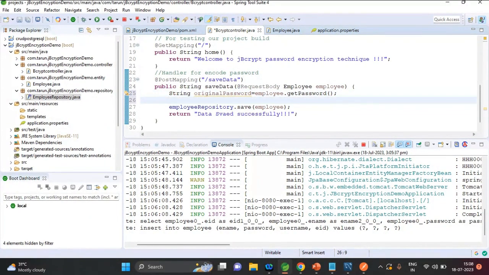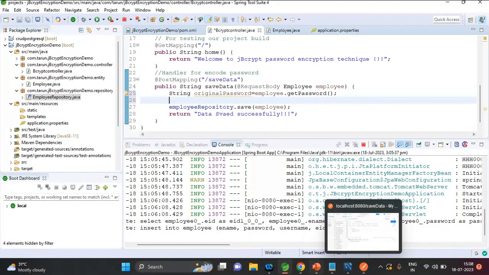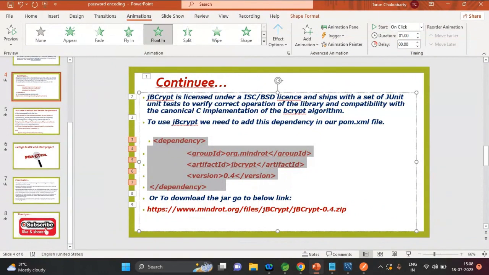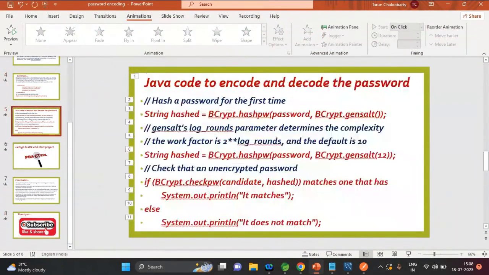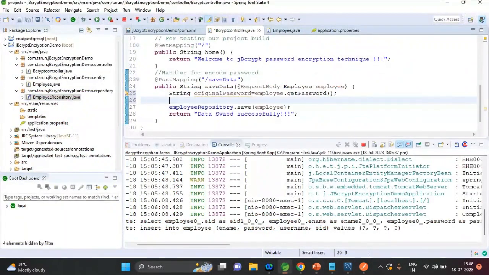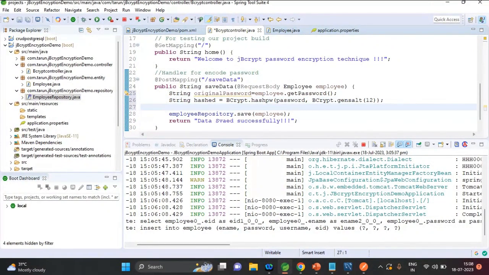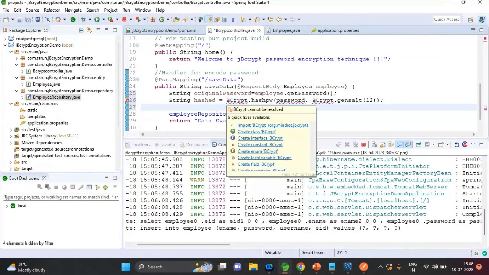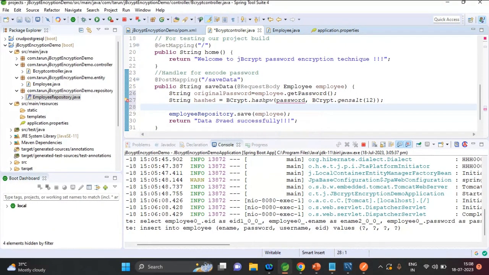Then we need to encode this password. So for encoding, you can see this is the hashpw method in the bcrypt library. Okay, so you need to add this. So just add the dependency, that is import the bcrypt library, and this is our original password.